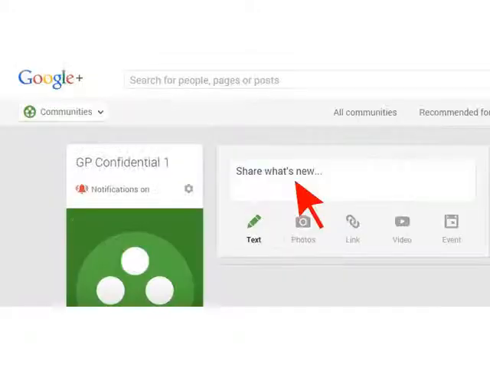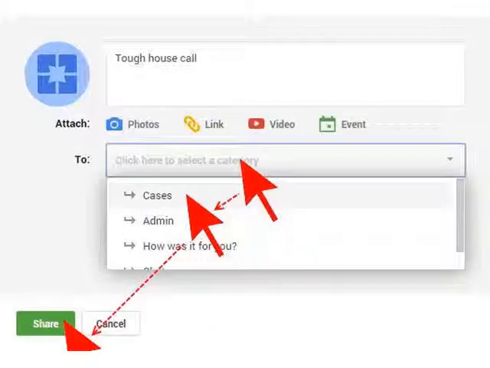I click on that. Okay, so now you're in the group GP Confidential 1 as GP Anonymous 1. And you have a box in the center of the screen that gives you the opportunity to make a post. So just click on that text box.